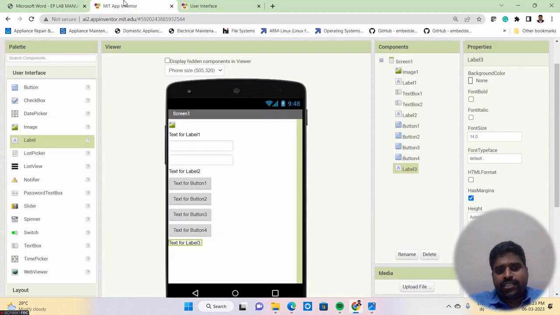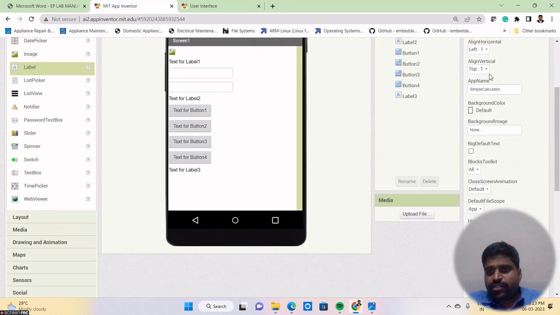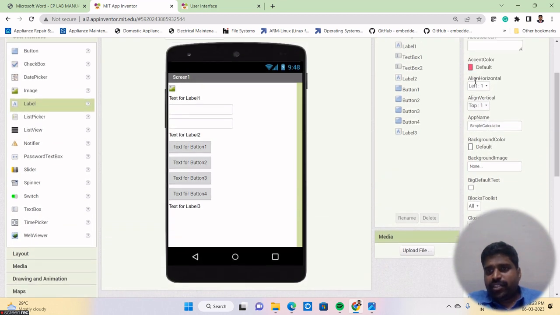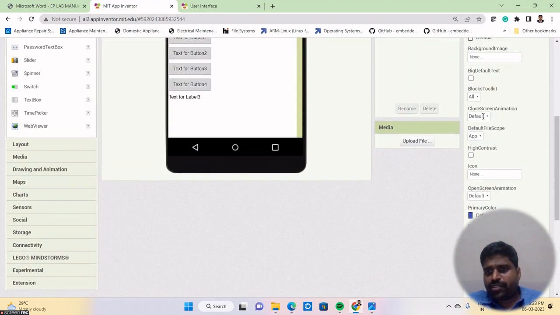So how to do that? It's very simple. Whenever you want to do any setting change in the entire screen, click the screen option and then go to the last field. Here you will find properties. Under properties, you will find many options to change. The first ones are alignment horizontal, alignment vertical, name of the app, background color. Like that, you have many options.